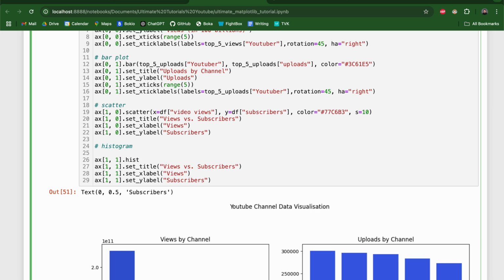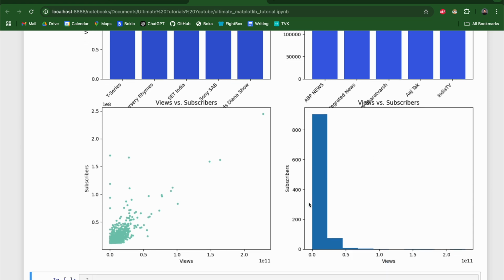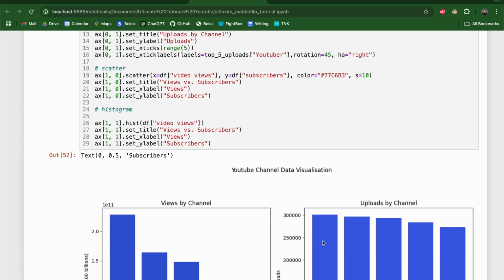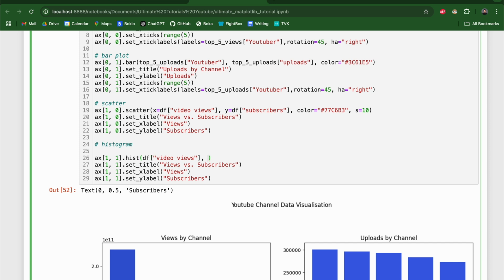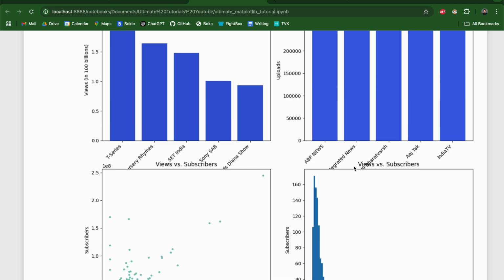The histogram method is called hist. We're gonna pass video views. We can just run that now. So now it looks like this. We can change the bins to 100, so then we're getting something that resembles a bell curve a little bit more.